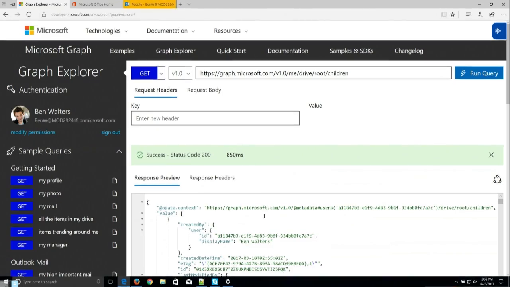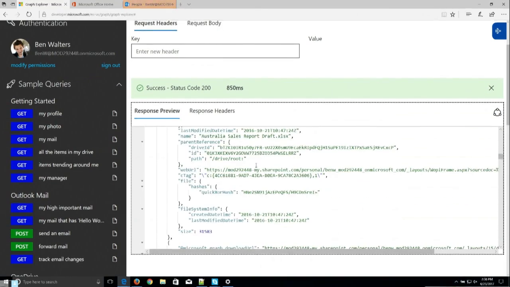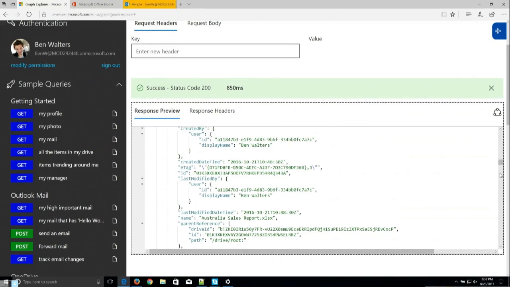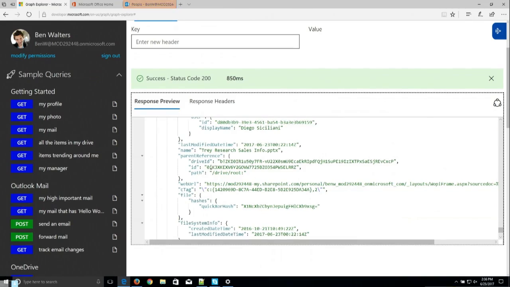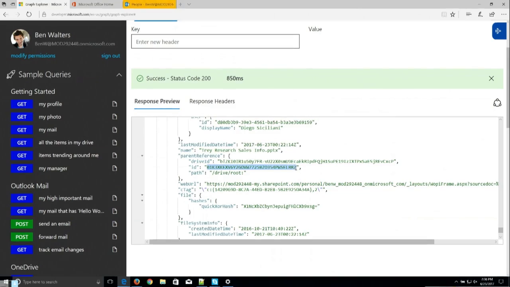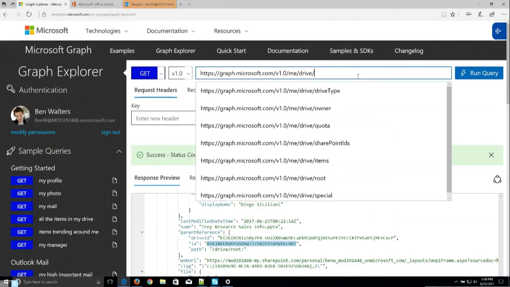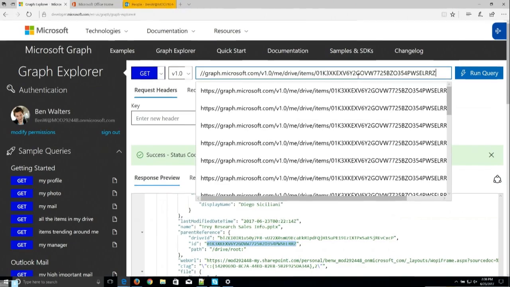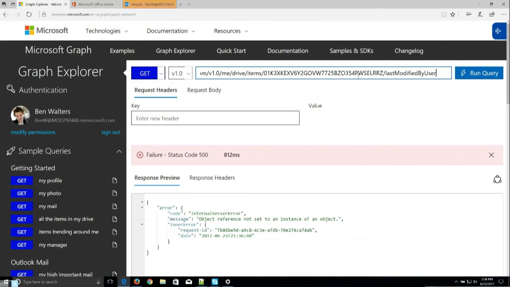I can also do interesting navigations. So I can jump into Ben's OneDrive, and I can look at all the files, and I can find a file that's interesting to me. Let's pick one here. This Trey Research Sales Info PowerPoint. I can grab this file. And then I can query on the file. And then I can seamlessly jump to the user profile.